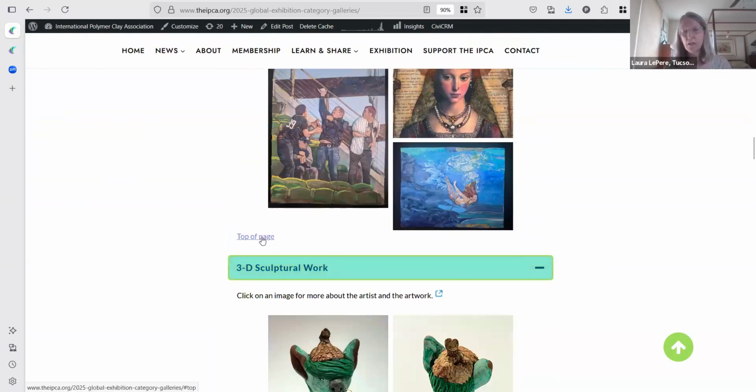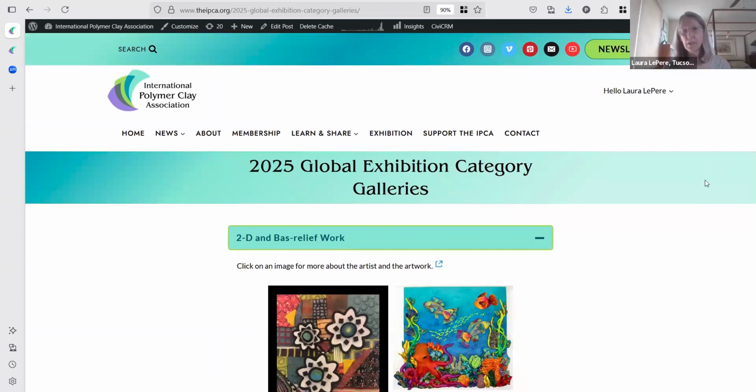If you need to get back up to the top, you can use this, or if I move my, it was covered up with all the people for me, but over here down in the kind of lower right corner, this is true actually all over the website. There's a little arrow here that will take you back to the top of the page at any point in time.